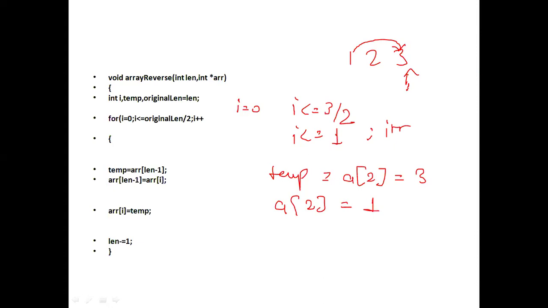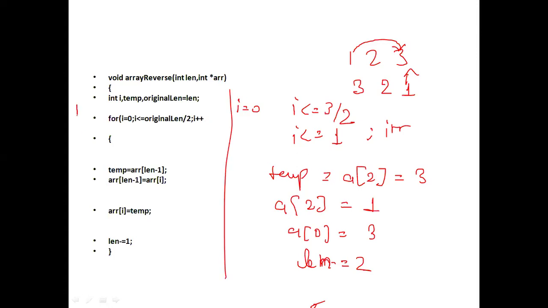Done. Once it is done, 1 will come here. After that, I have to do array of 0 will store the temp value 3. So 3, 2, 1 it became. Now you can see it is already sorted, but when you come down, you have to do len minus minus. So now your len will be 2. When len is 2, you proceed once again, and you have to do i plus plus. i will be 1 now. Again, we will check the same thing. So 1 less than or equal to length divided by 2, that is 1. 1 is less than or equal to 1.